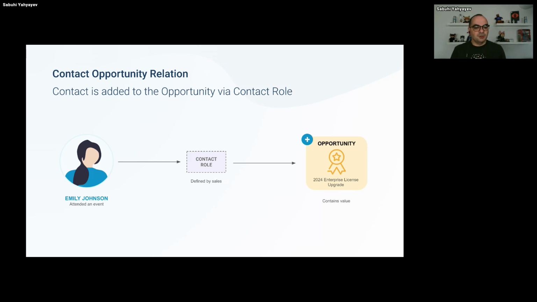So we come to the contact opportunity relation. Now we had Emily interact with some content. Our sales team went and engaged with her, and they created the opportunity because Emily showed interest in upgrading their license, and they added her as a contact role.